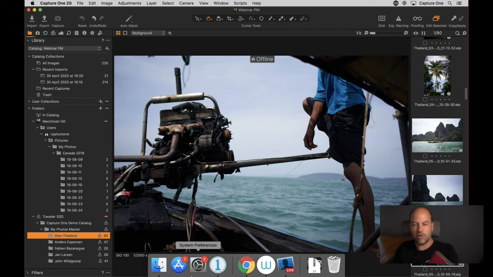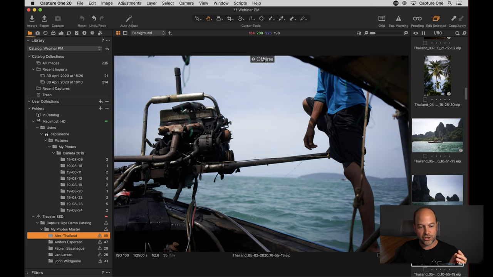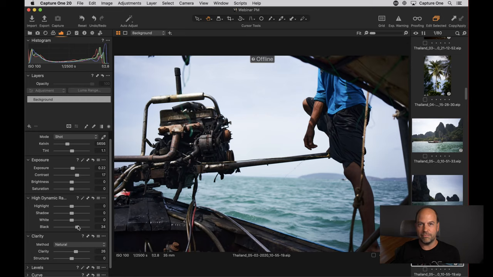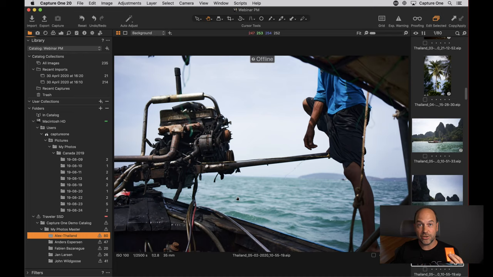I've ejected it and you see the shot says it's offline. And notice next to the name of the hard drive, there's a little red dot. That means that drive is not available. But I can still go ahead and edit photos and play around with them. It just means I can't do certain things like export. I can't do luminosity masking, some high-level stuff, but I can do a lot of management and so forth. So that's really handy to know that it's possible.